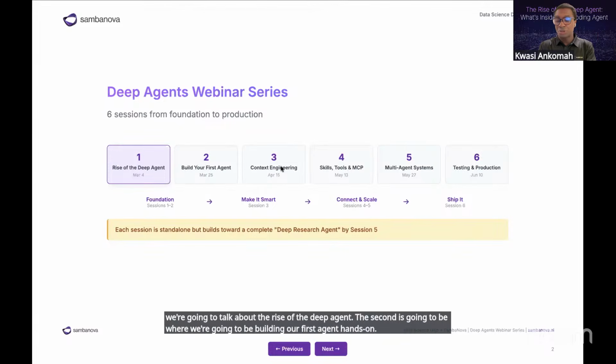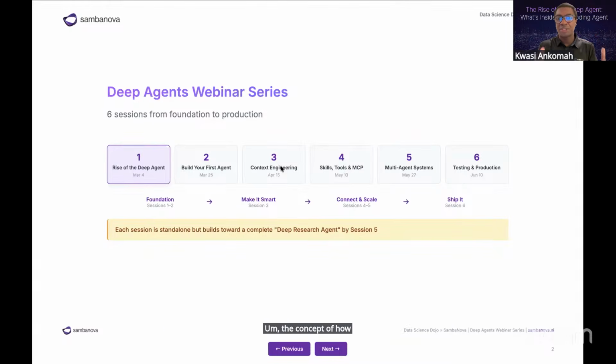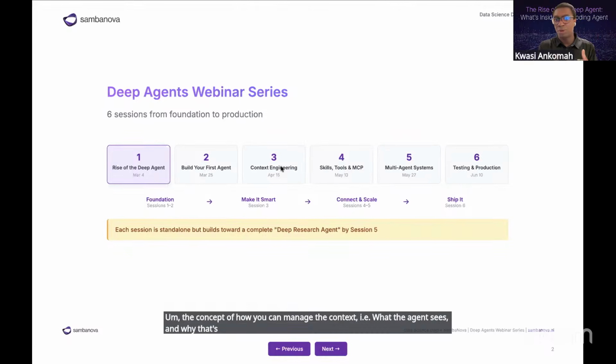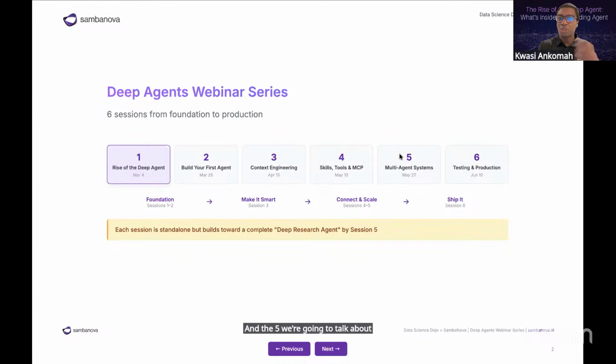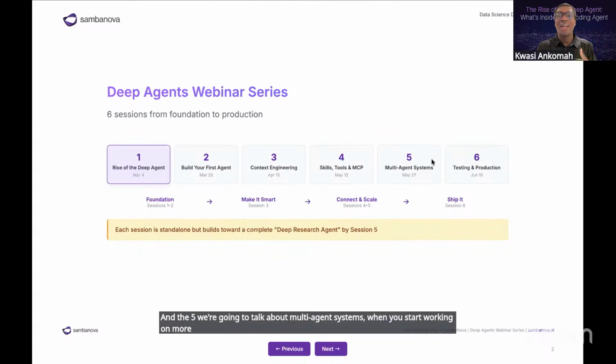The third is around context engineering, which is the concept of how you can manage the context, i.e. what the agent sees and why that's super important for getting good results and managing your token usage and things like that. Fourth, we're going to talk about skills, tools, and MCP, what you give to your agent in order for it to go out into the real world and do things. And fifth, we're going to talk about multi-agent systems when you start working on more complex workflows. And sixth, one of the most important is testing and production. That's a day zero thing, but we'll have a whole session to go through that as well.